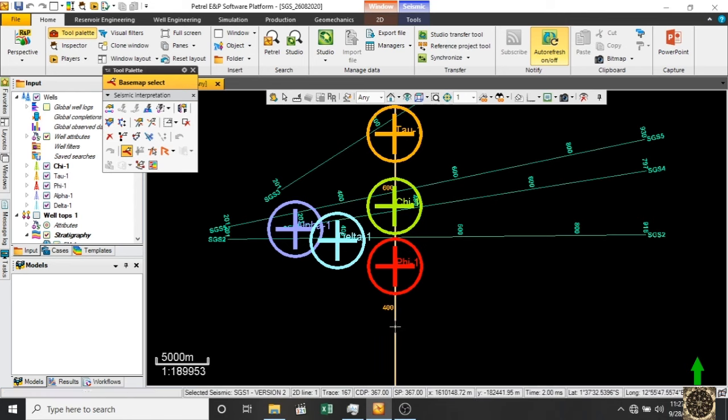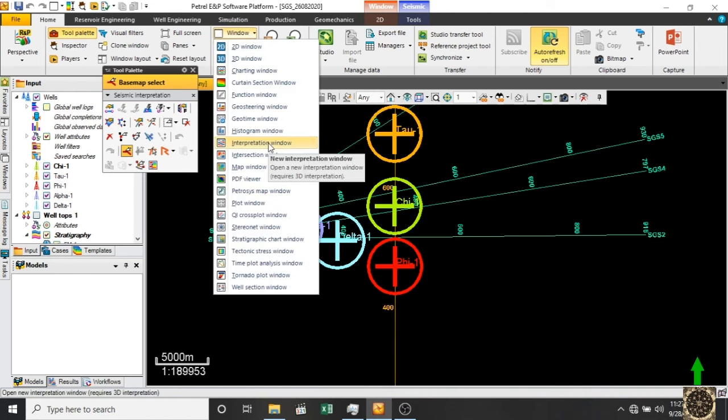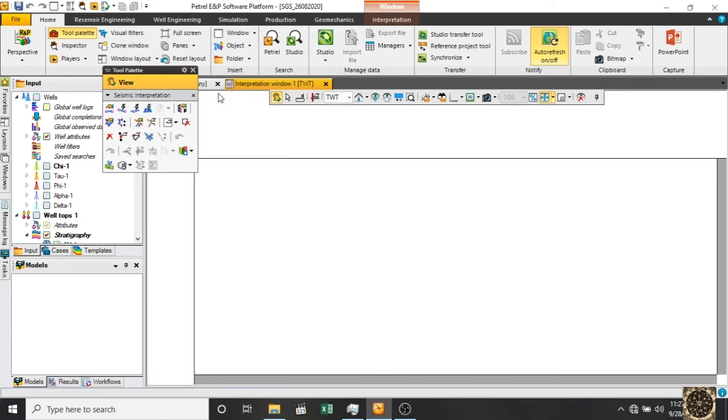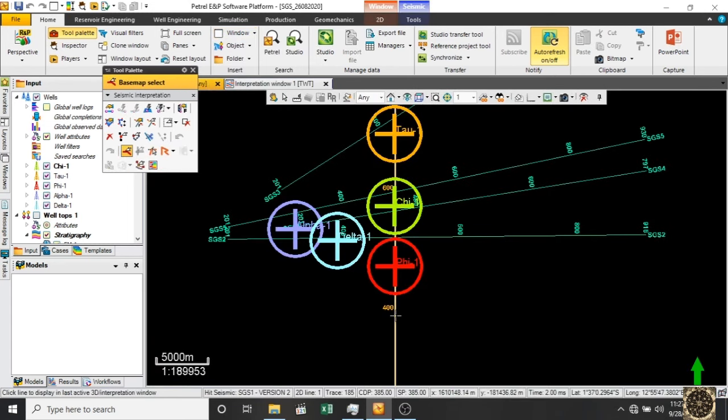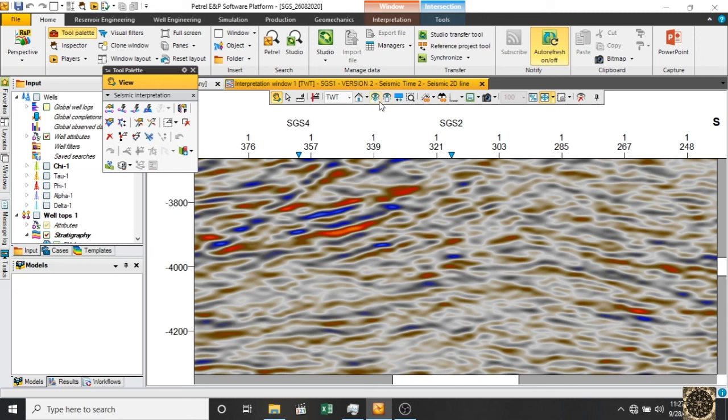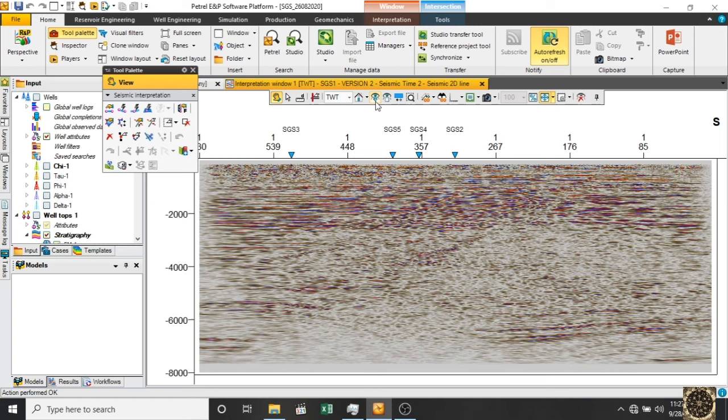Oh, first you have to create a new interpretation window. Okay, then go to base map and now select. Now you can see the line is here, which is SGS1. So let's click on the eye icon to see the whole line. Now you see the well is not shown on the section. Actually the well is not selected from here. So let's select all the wells.